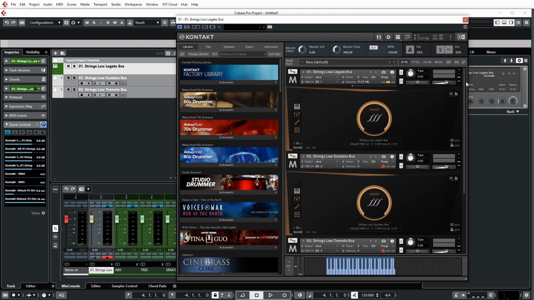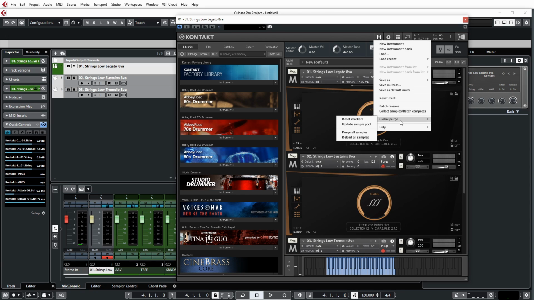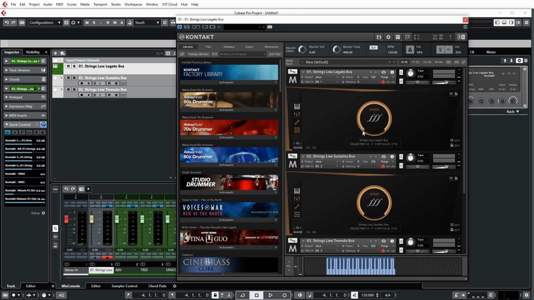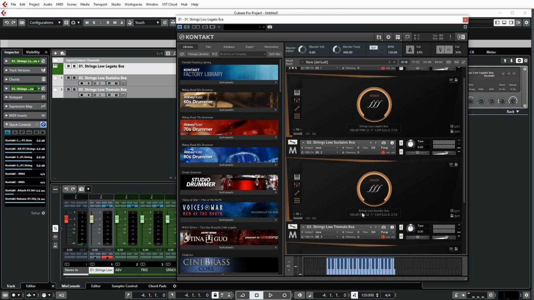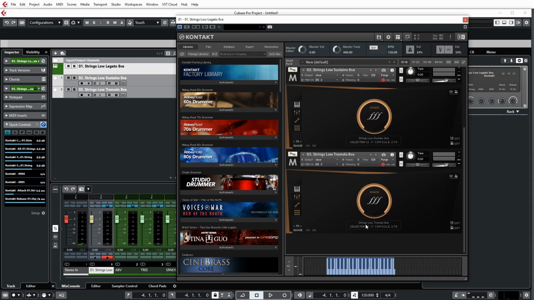Now, because you've got a lot of patches loaded up into one instance, you could go to something like the floppy disk up here, go to global purge, and purge all the samples from this instance of Kontakt. And if you've just built a template and use the purge all function on each individual instance that you have with lots of patches loaded in, then this will effectively reduce your RAM footprint to near enough nothing with the template. Because when you think about how patches work, you load a patch into Kontakt. Kontakt looks at how many samples there are on the keys that are allocated samples in the patch, and it'll load them all by default.